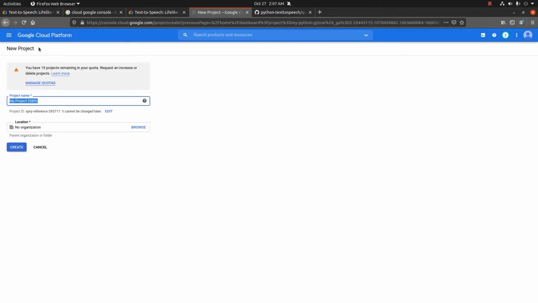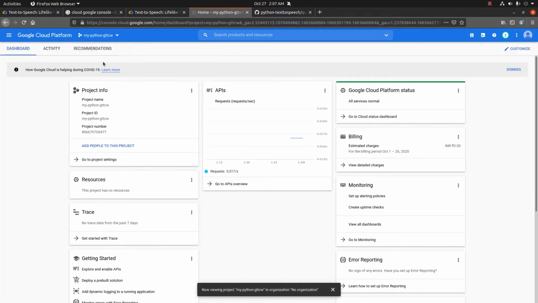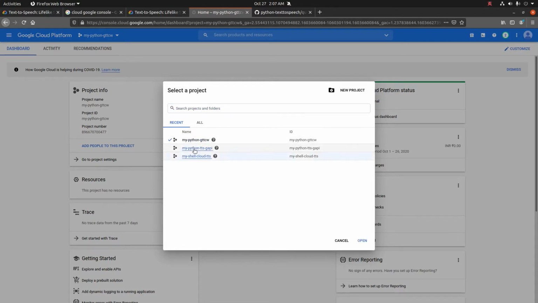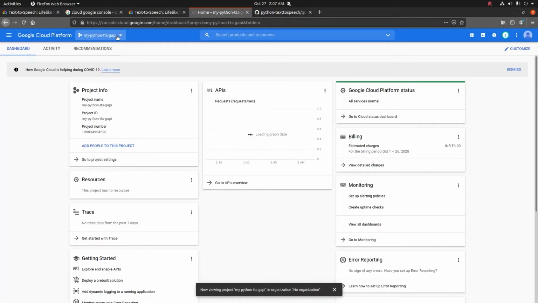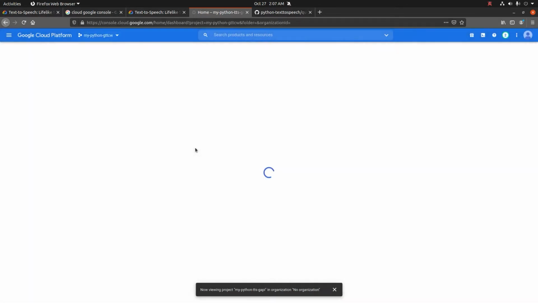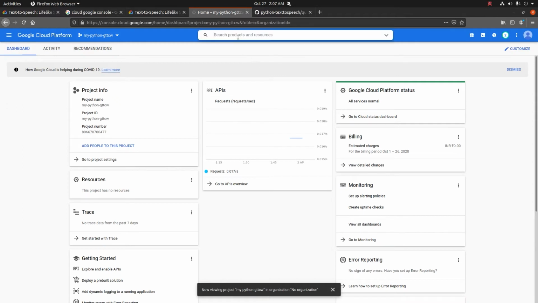You can see here, it will come, new project, and whatever project name you want, you can type, my project or your project. Then you can simply create it. We already created projects, so we can go to the project list and select any project, this one or this one. Suppose you select this project, it will change here. Now it is changed. So now we have to go to this area.